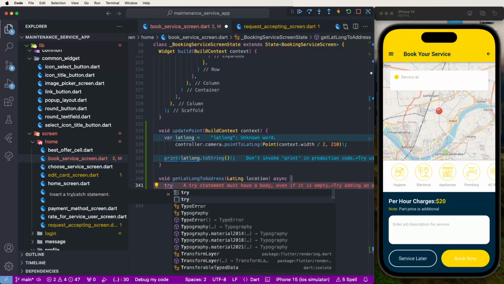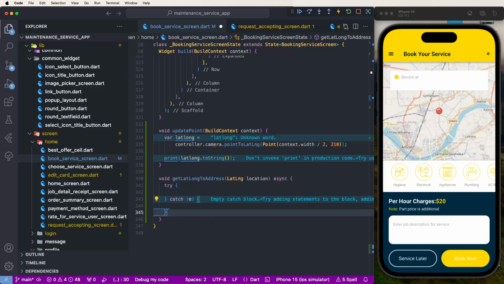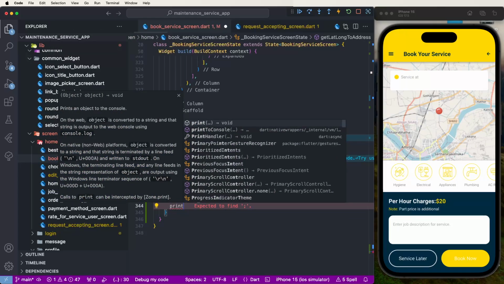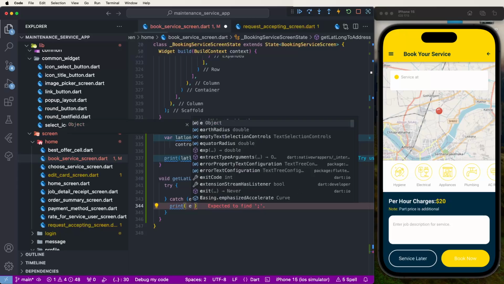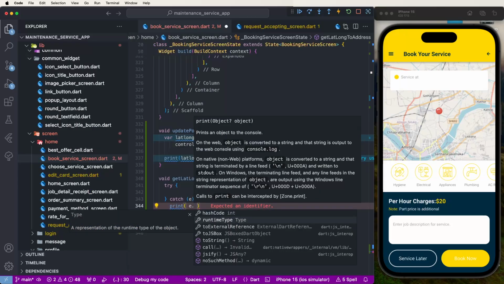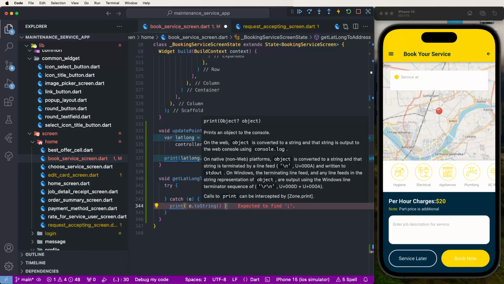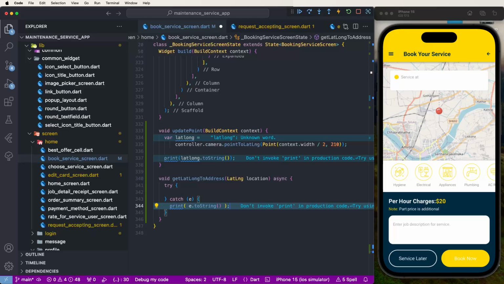Always use the try-catch with this library function. Maybe the address is not found, then we get a null value and the app crashes. That's why I need to prevent this crash. We need to use the try-catch, and also write the print and call the error toString, to identify the errors and show why the error occurs.